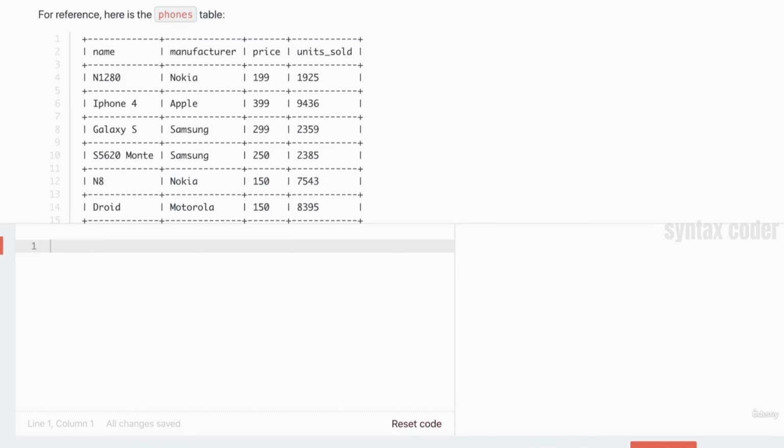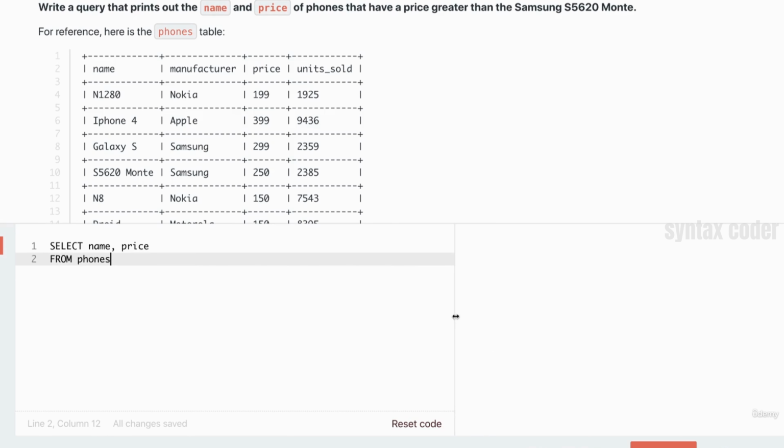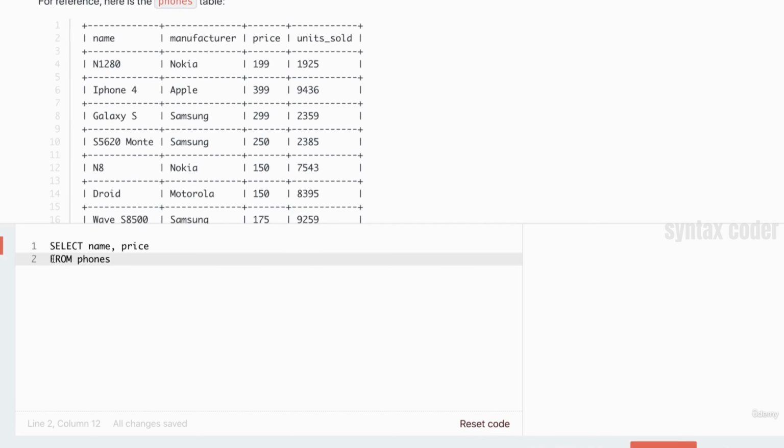Let's take a look at a quick exercise. So from the description right away, we know that we want to print out the name and the price of some different phones. And that means we could probably put down a select name and price from phones right away. Then after that, we've got some criteria here. We only want to see the name and the price of phones that have a price greater than that phone, this S5620 Monty. So in other words, we want to take all of our phones with the from phones clause, but then we want to filter some out by using a where clause. And we specifically want to filter out the phones that have a price that is less than some other amount.